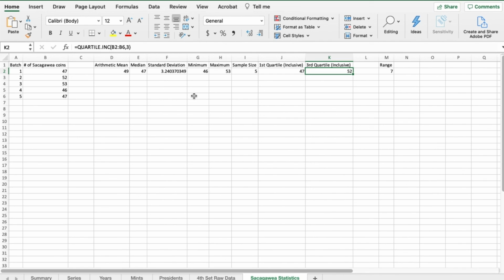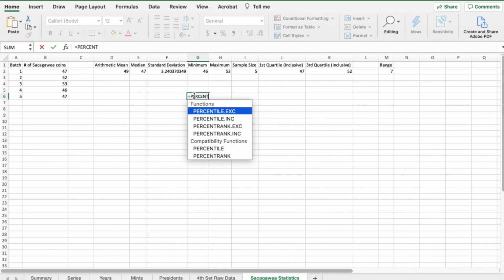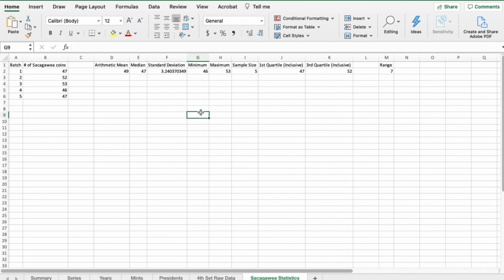I could calculate percentiles, which you're probably not surprised to see. This is just percentile and then .exc or .inc, and then you would just pick a number between 0 and 100. If it's the inclusive one, you're allowed to pick 0 and you're allowed to pick 100. If it's exclusive, those will give you errors.